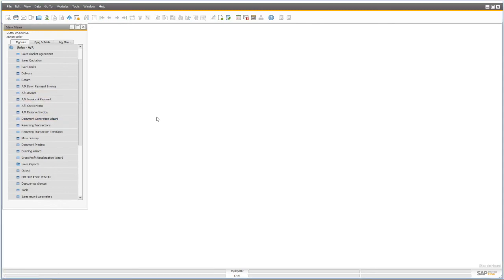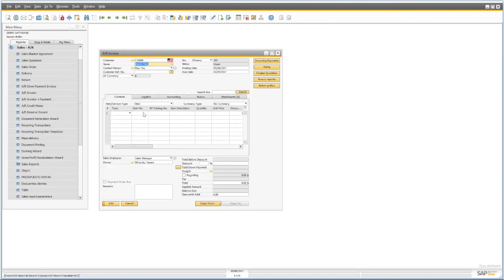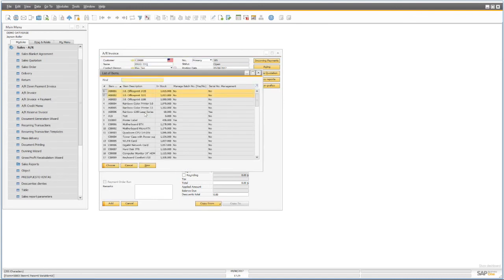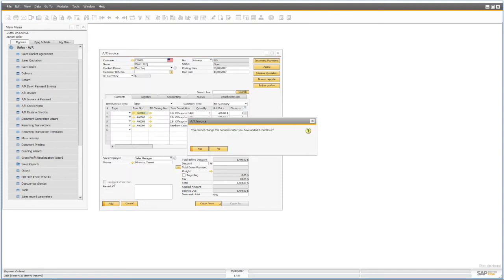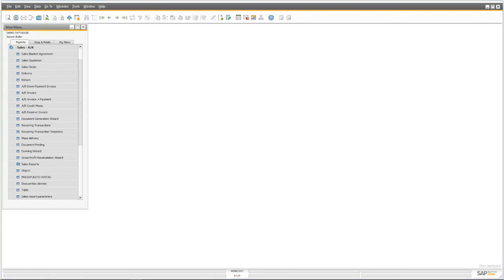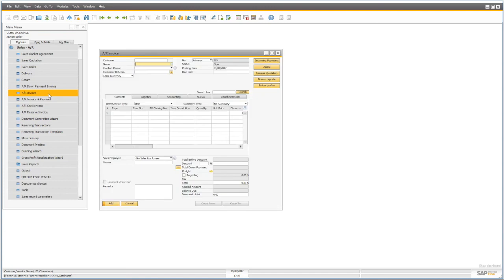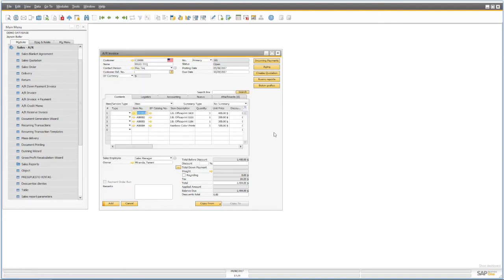Another type of validation that you can execute can be at line level. In this case, I'm going to add a few items, and I'm going to try to create this document. Another kind of validation that you can create is on line level. I'm going to try to create, in this case, an AR invoice.